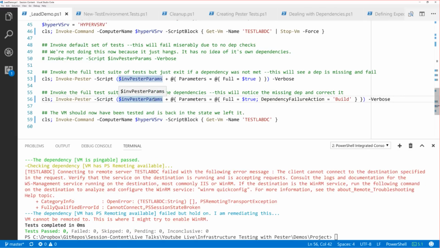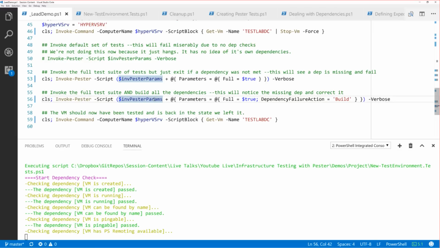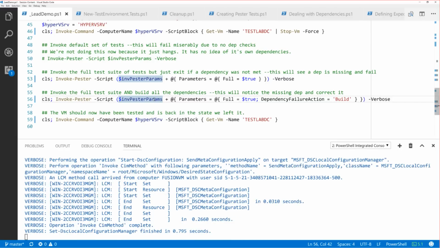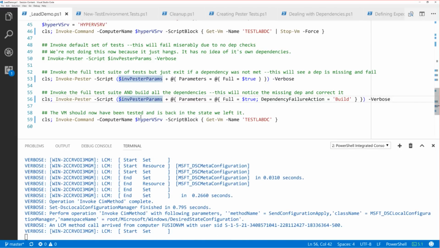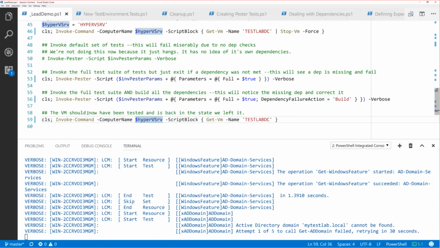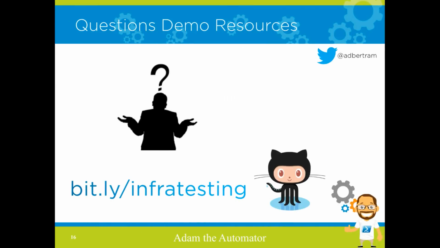Yes. So let me just run this again just to make sure I'm not crazy. So now it's up, dependency pass, VM remoting pass, available. Great, it's all good in the hood. So then finally, if we would have changed anything, we can now put it back in the state where we left it. I put it in here because the VM is on, but we did turn it off over there. So that is the demo. So that is just about the majority of the talk.